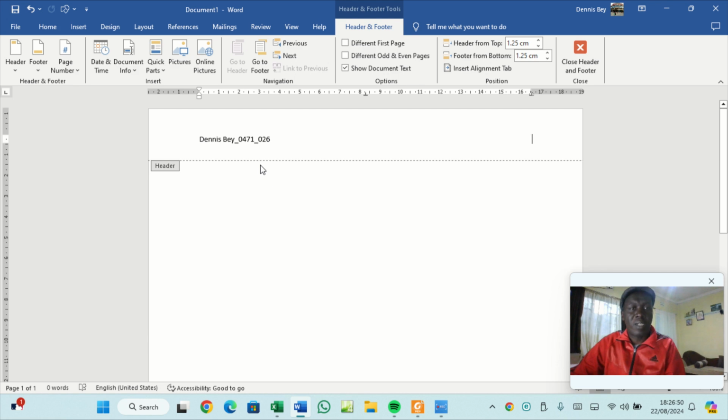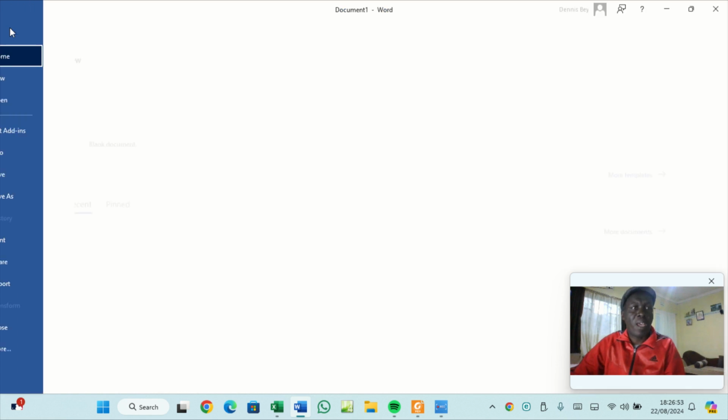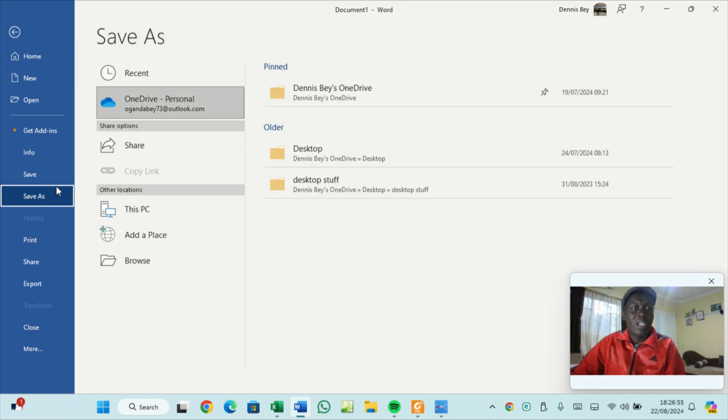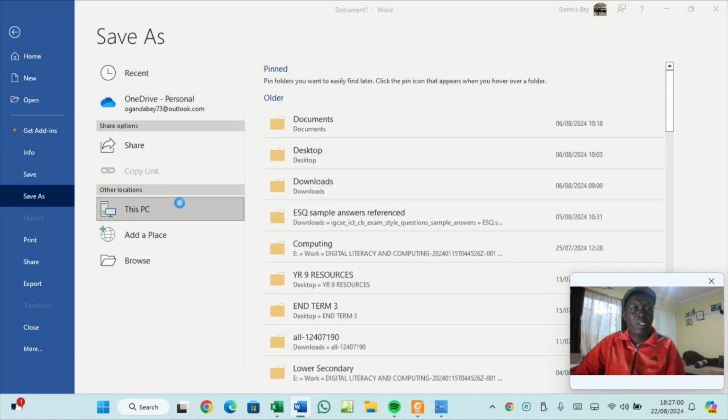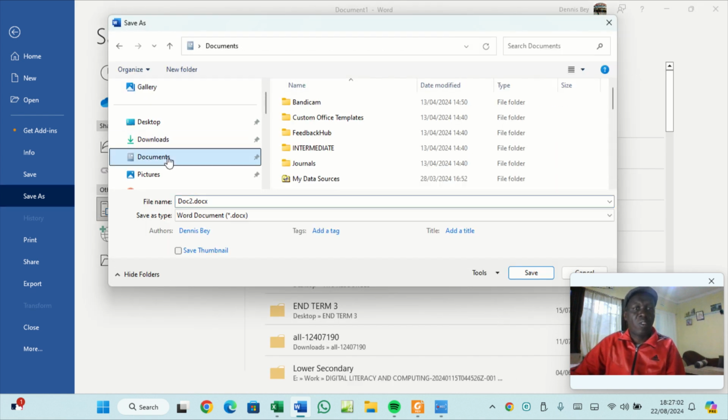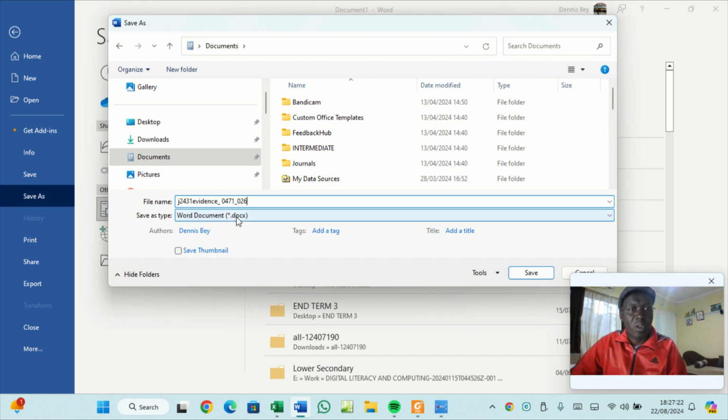Then we were told to save it in a particular format. So I'll go to File, then Save As, and then you have to save it in a particular place. Let's say I want to save it in my documents. The format they gave us was the underscore, and then 0471 underscore, and I was index 026. In that format, make sure that the save as type is matching the environment, which is docx. So you click on save.